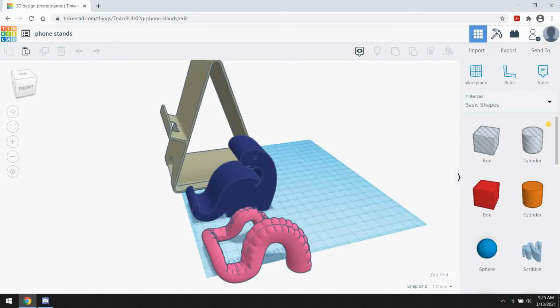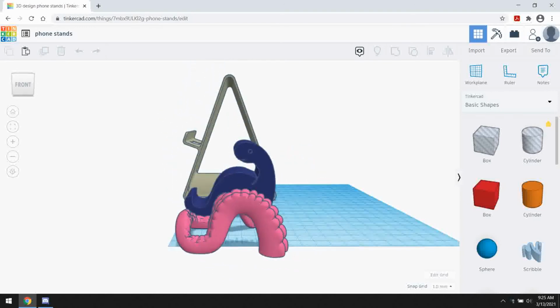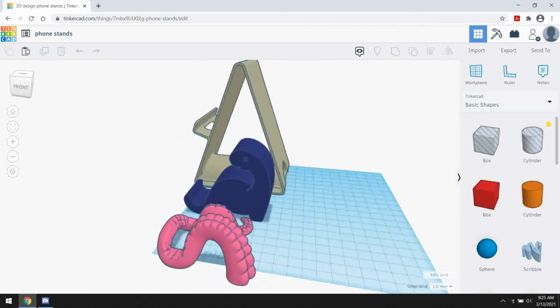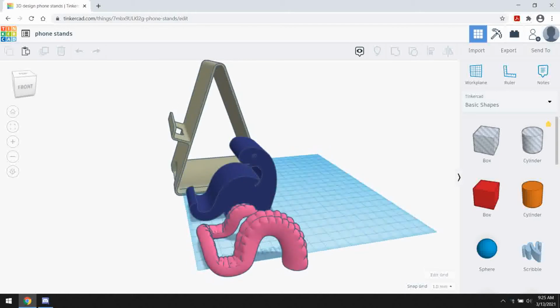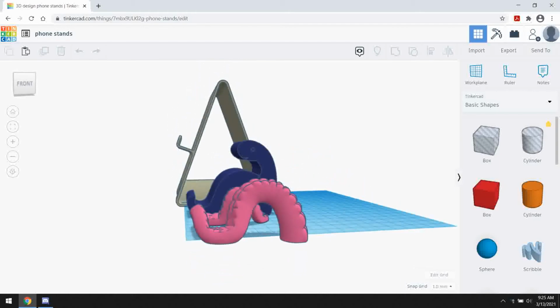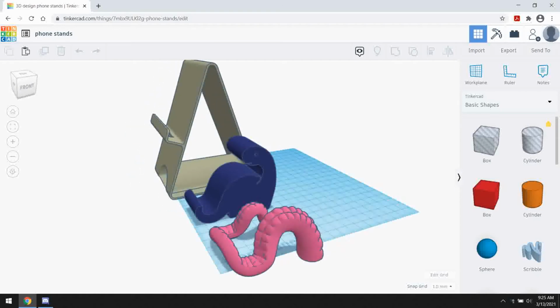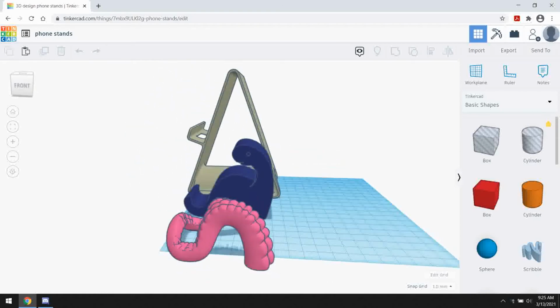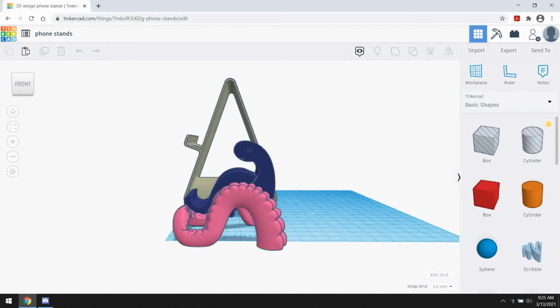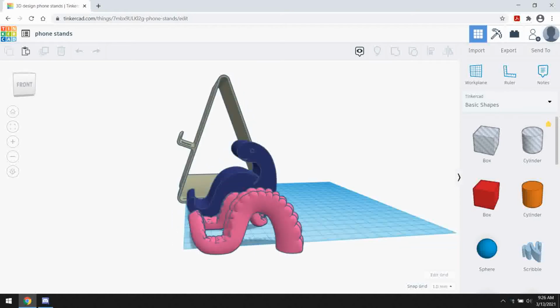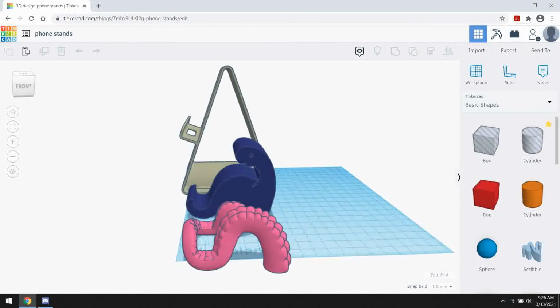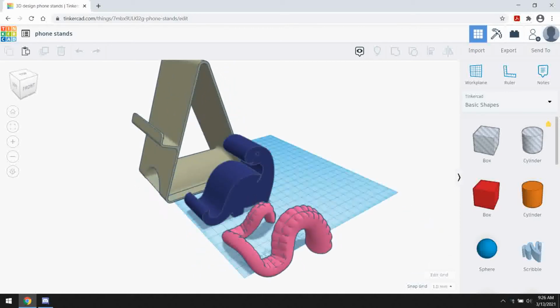Here I am in Tinkercad, and I pulled these three files from Thingiverse. These are three of the most popular phone stands. And let's just take a look at some of the common features of these. They all have this little dip with something that kind of curls back, and they have that surface here to lean the phone against. Other than that, you can do pretty much whatever you want.